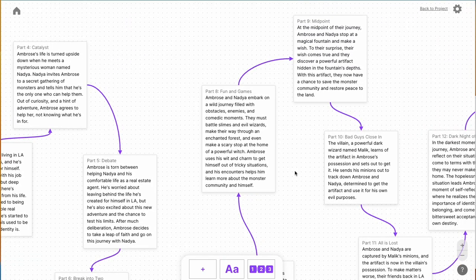Ambrose and Nadia embark on a wild journey filled with obstacles, enemies, and comedic moments. They must battle slimes and evil wizards, make their way through an enchanted forest, and even make a scary stop at the home of a powerful witch. Ambrose uses his wit and charm to get himself out of tricky situations, and his encounters help him learn more about the monster community and himself.